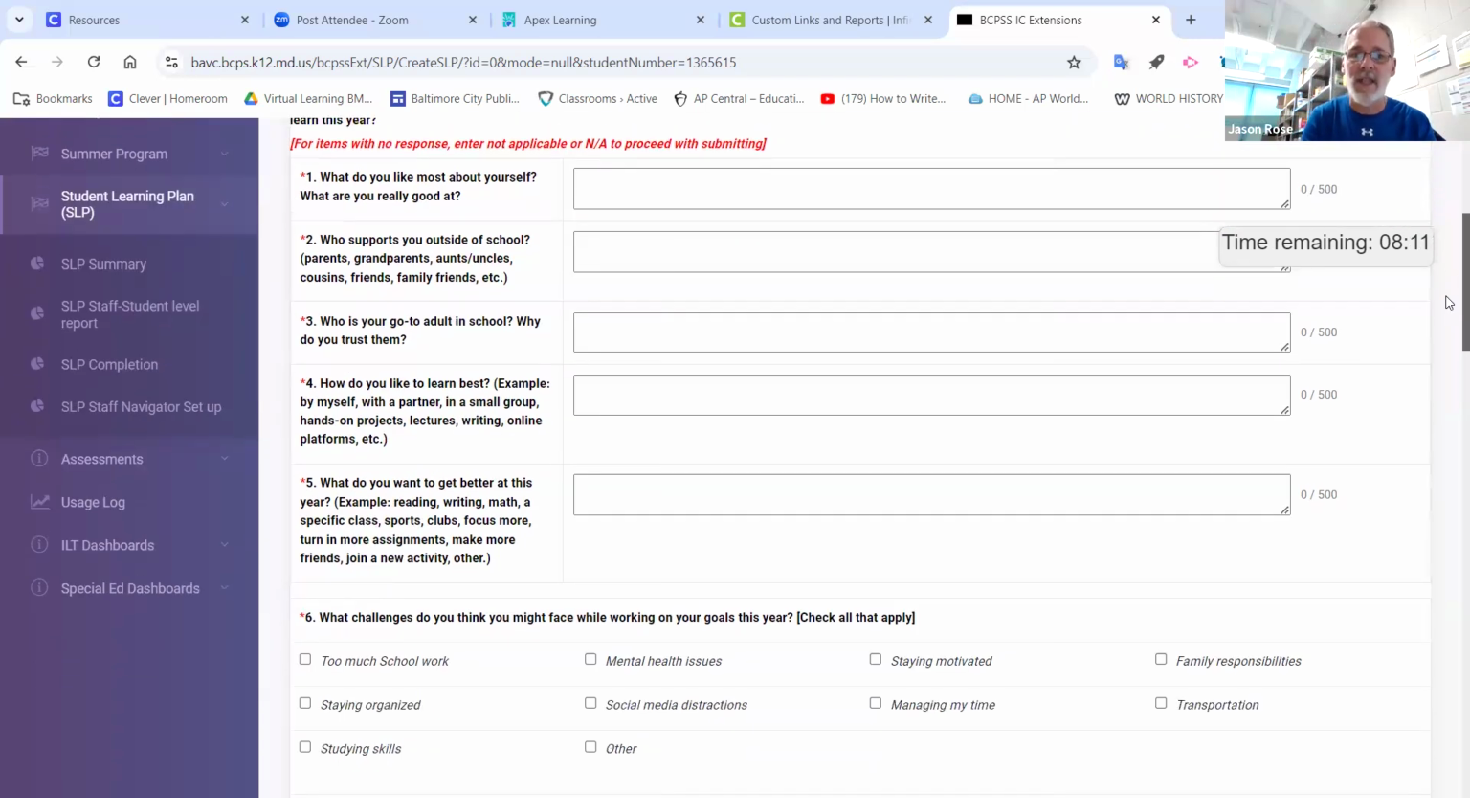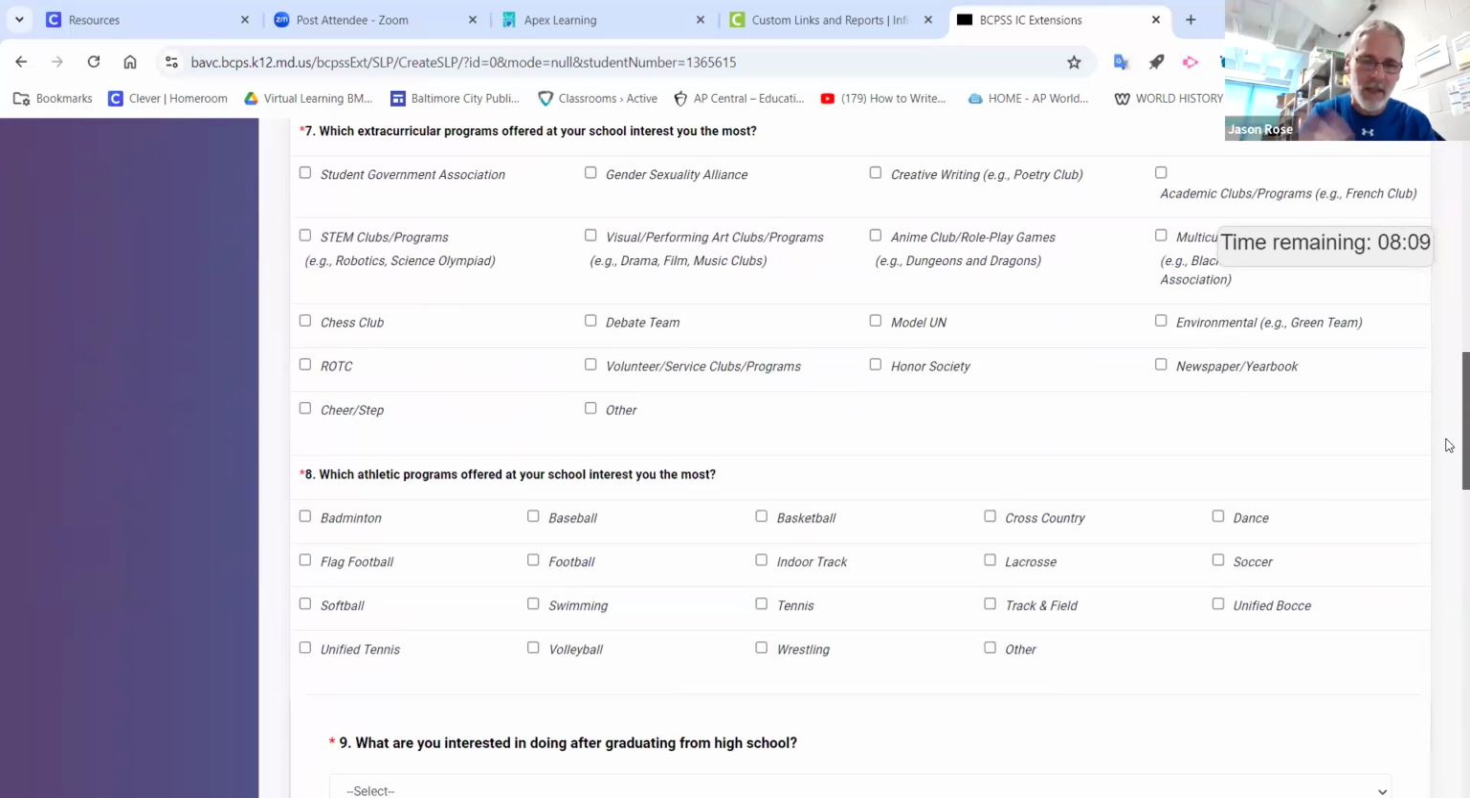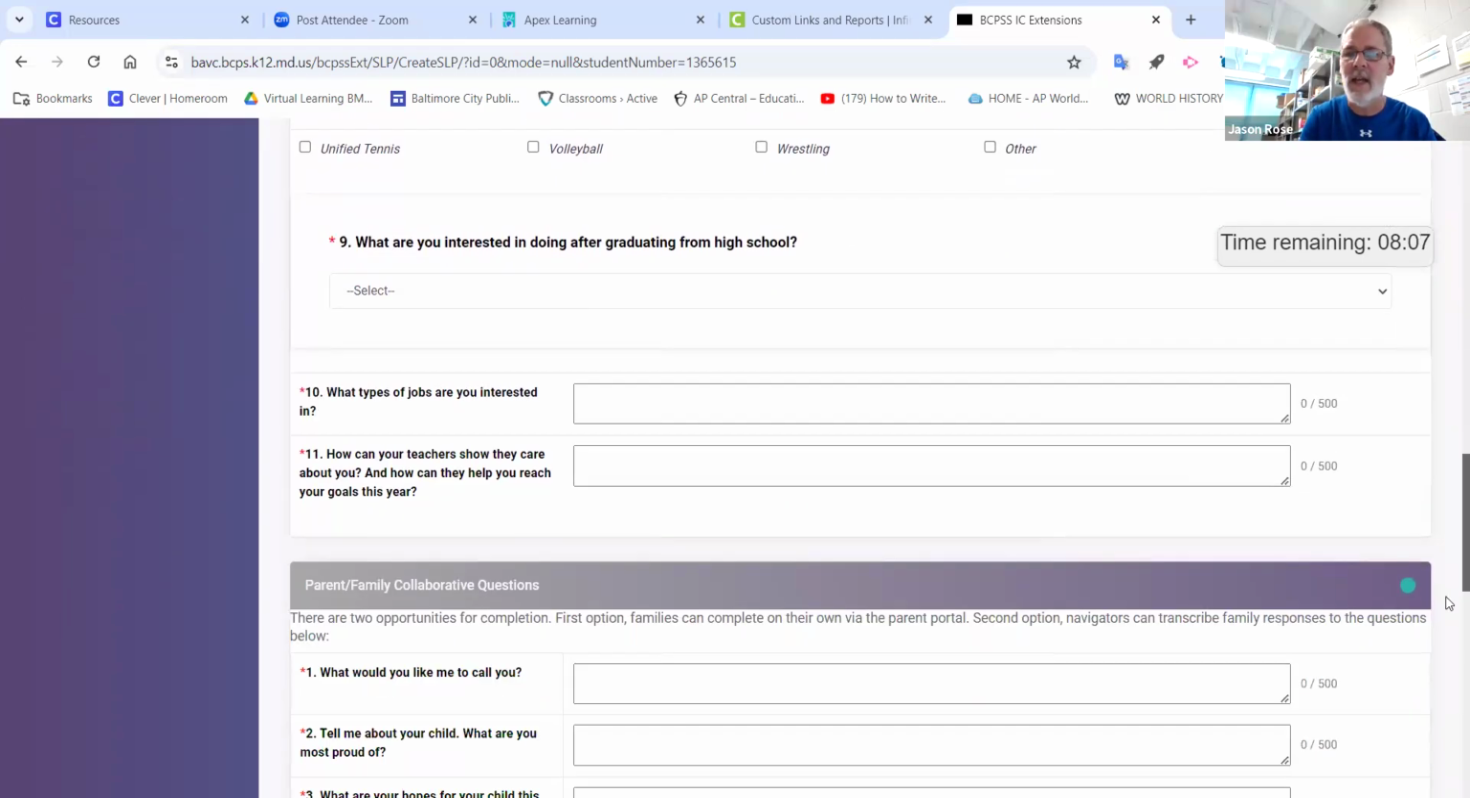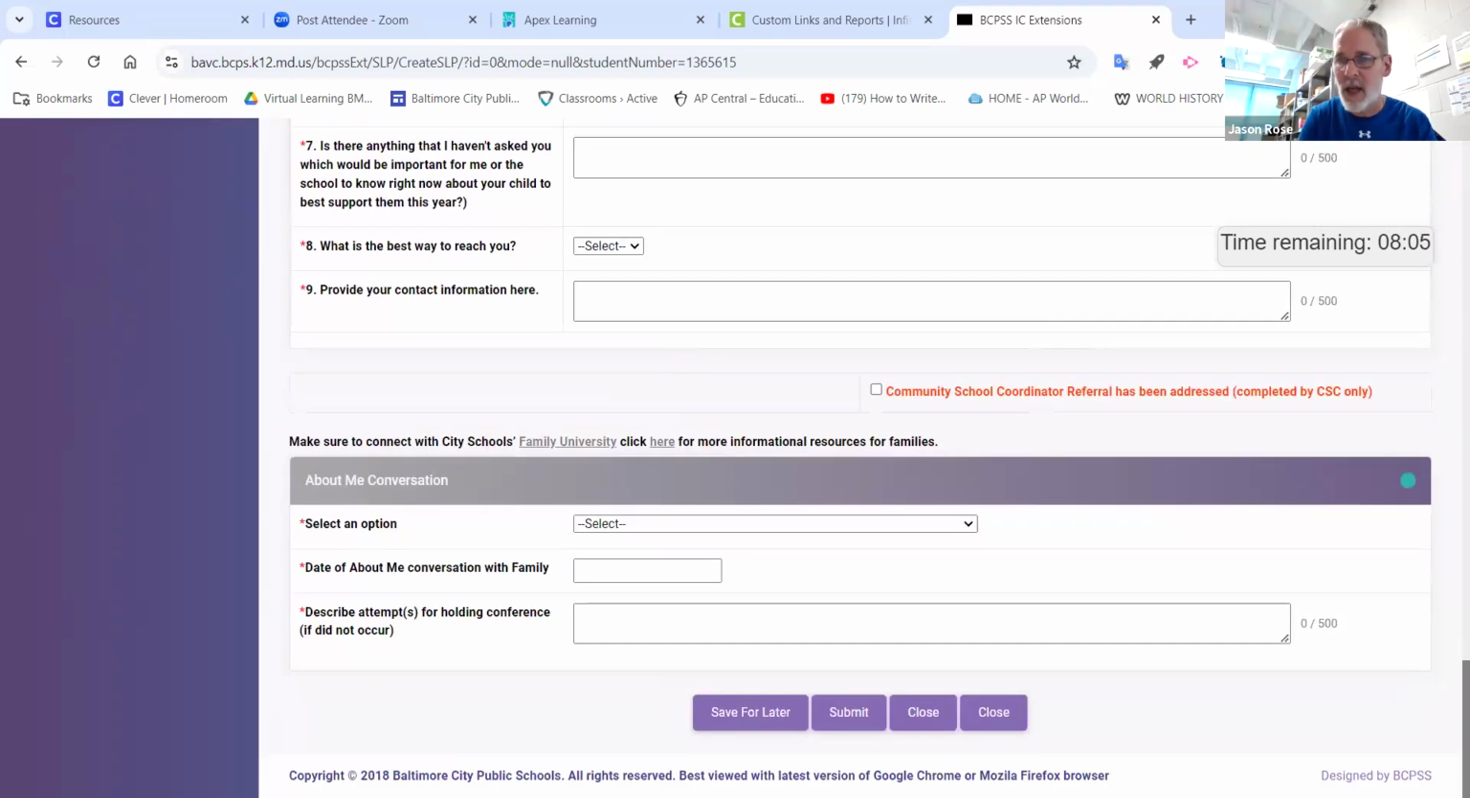Once you go through and type in all the answers and click on the right answers for everything, then you're just going to go down to the bottom and click Save for Later. All right, you're not going to click Submit, you're going to click Save for Later, because like I said, there are two sections that have to be done for this.